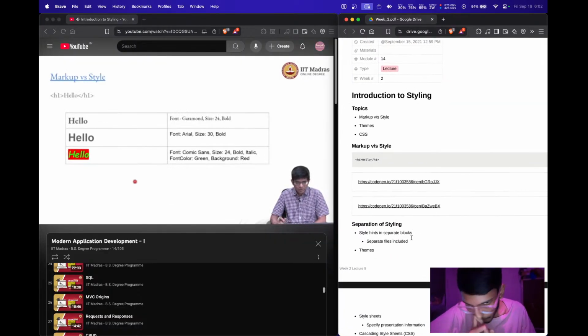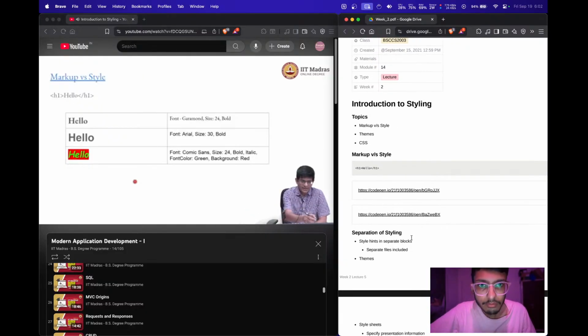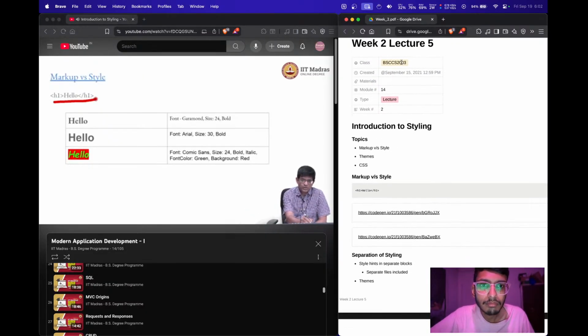Okay. So to illustrate the distinction between markup and style, let's take an example like this, right? I have marked up this word hello as a H1 title, a heading. Now, it could get displayed in any number of ways. These are some possibilities, I'm sure. Right?